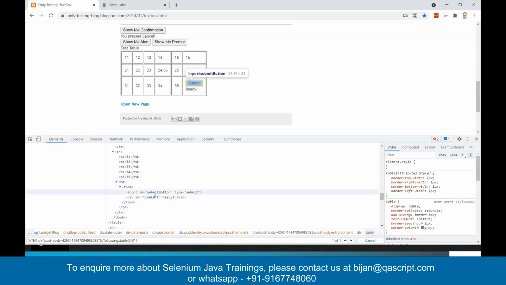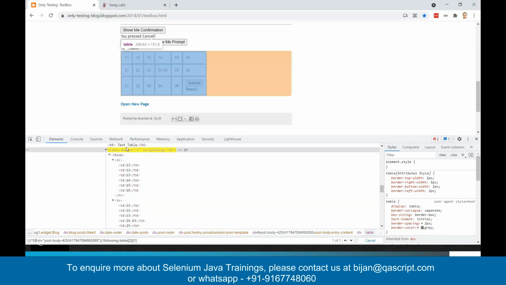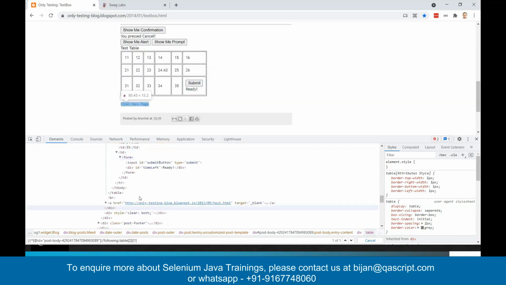So there could be a number of different elements inside a table. So you need to iterate through everything if you want to perform anything inside a particular web table. So this is the input ID which I want to click upon. But for that, I need to reach this particular element. So how do I do that?